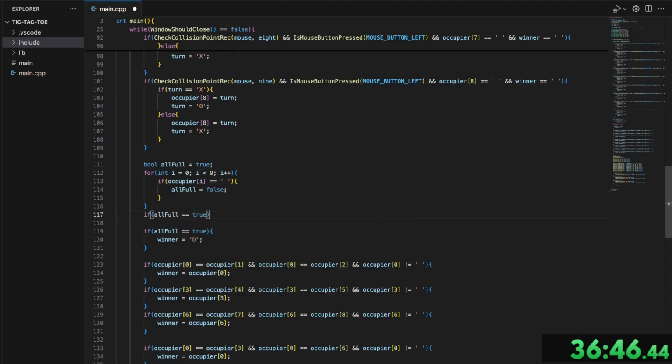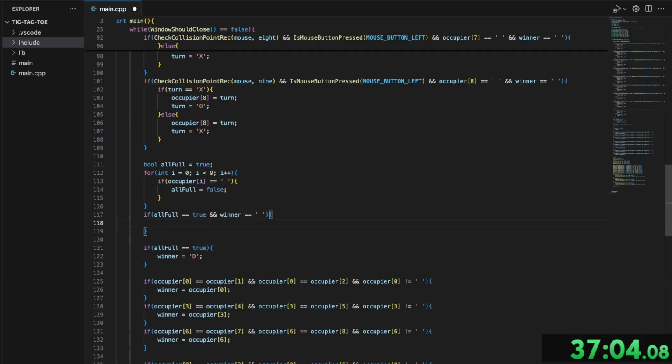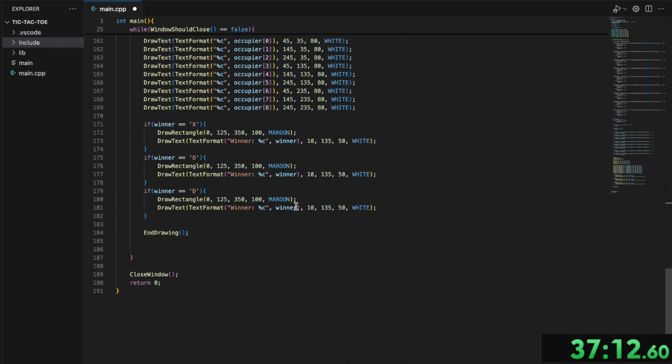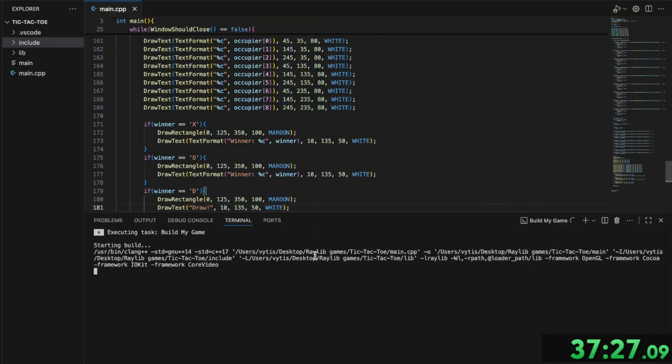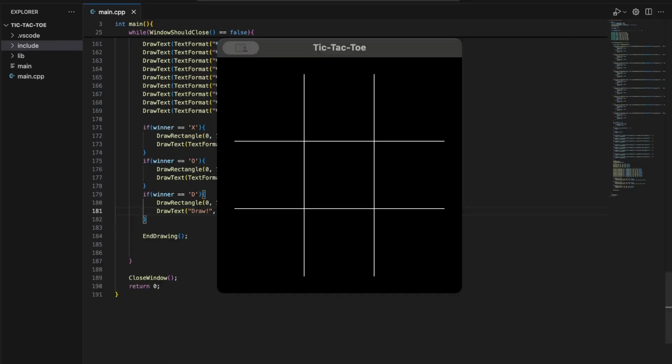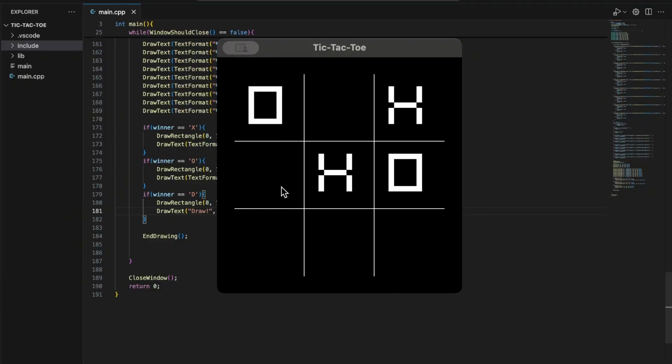Alright then, change this. Don't need the text format anymore, since it's just gonna say draw exclamation mark for fun. Alright, now if this works, it will hopefully be the finished version, and I'll show it to you. Alright, it works perfectly. So for example, I'm gonna make X win on a diagonal.